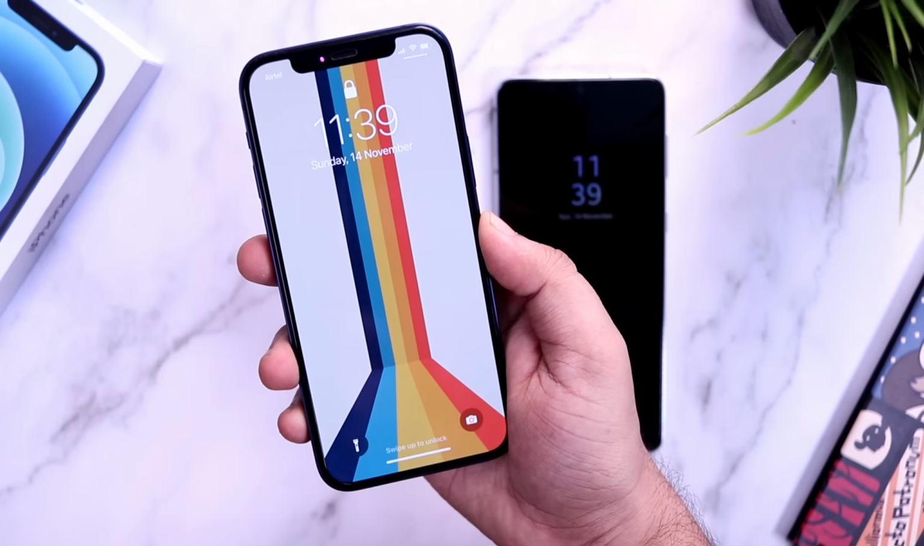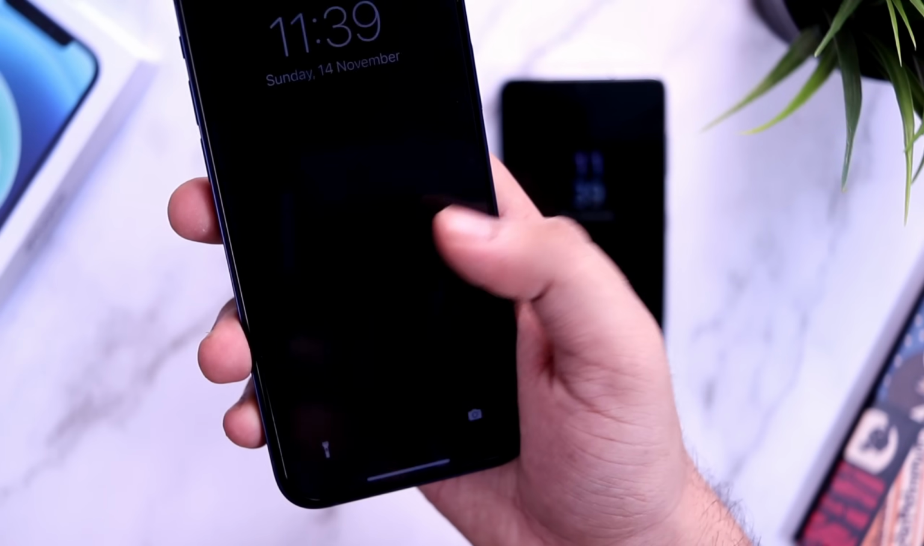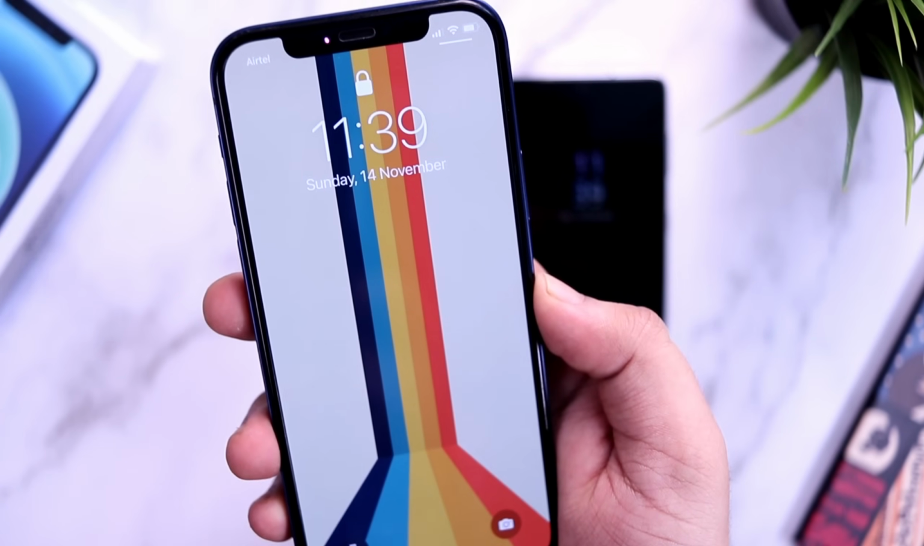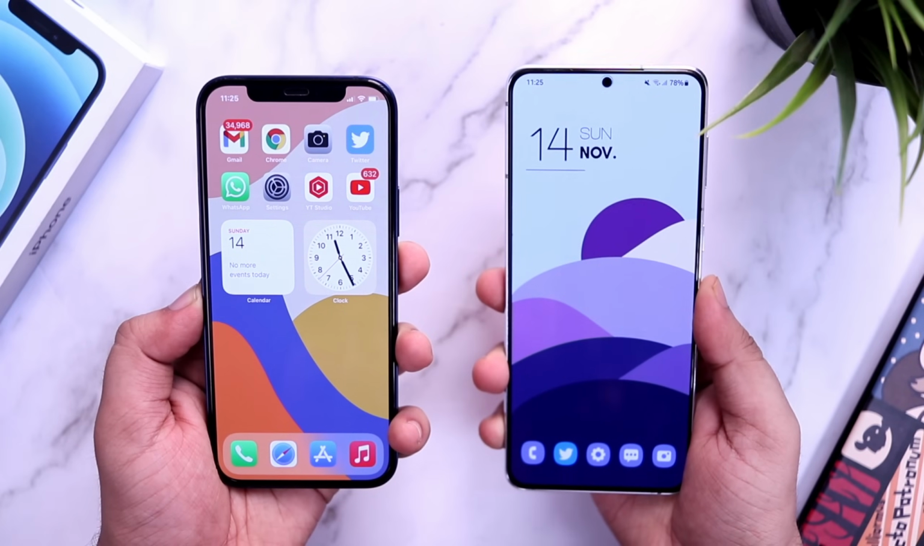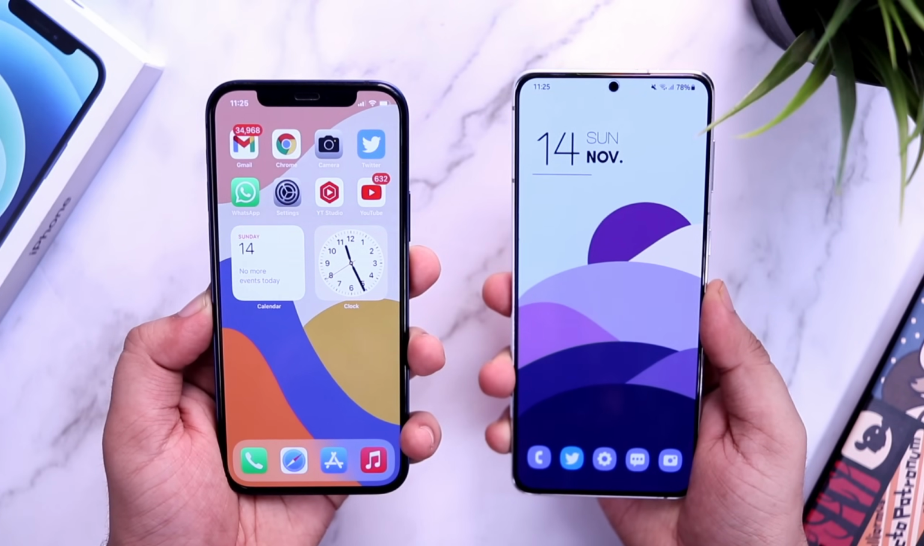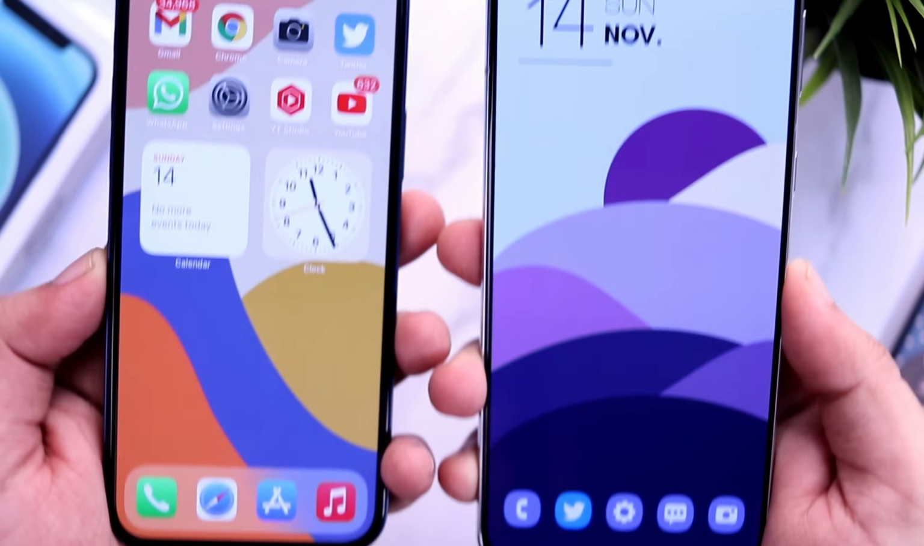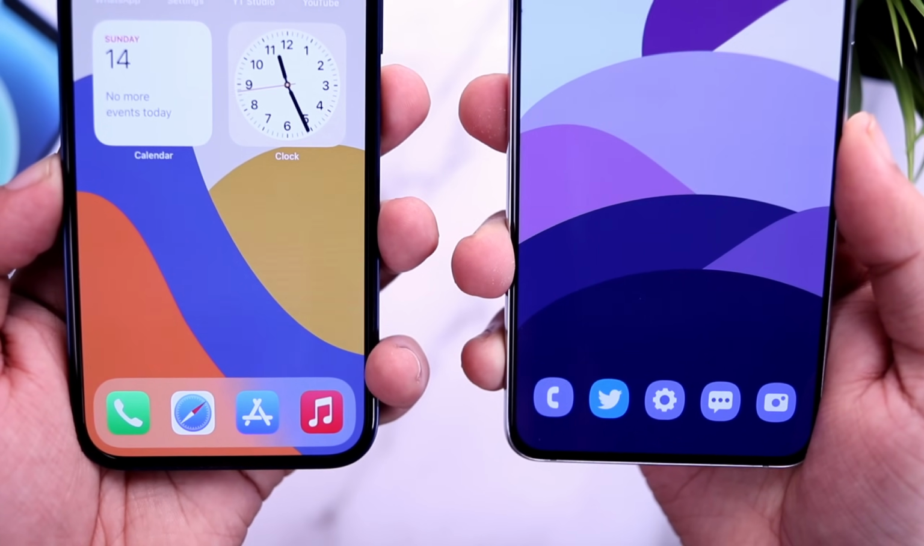While iOS 15 is simple, easy to use, and I would say you will get a more polished experience while using an iPhone, but still it lacks some useful features. Finally, if you want me to choose one, I will always go with Samsung One UI because I really like the customizations and features that it offers.